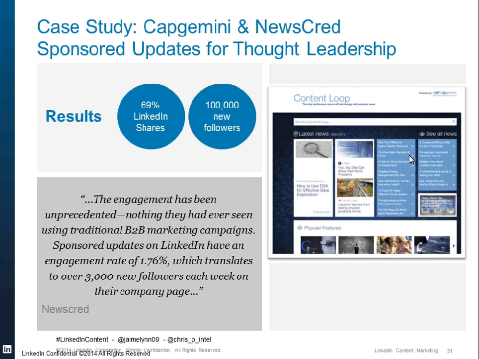And to the point of thought leadership, Capgemini is another company that has been running sponsored updates with us for a very long time. But they went all in with content, and they created a content hub called Content Loop in conjunction with one of our content partners, NewsCred. And they did a login with LinkedIn API where every time you come to the site and log in with LinkedIn, the content is customized or personalized for who you are as a professional. And they were blown away by the results.